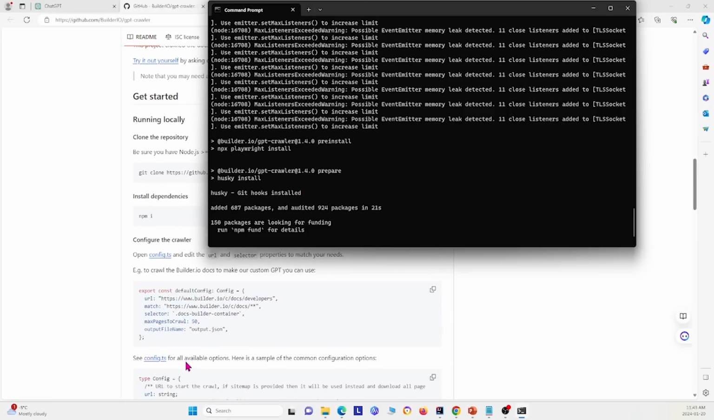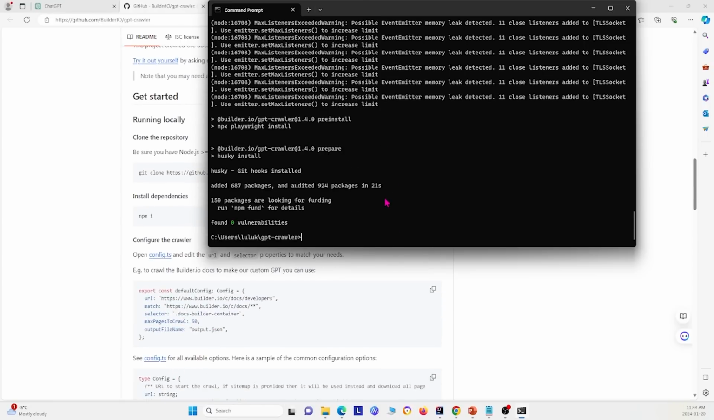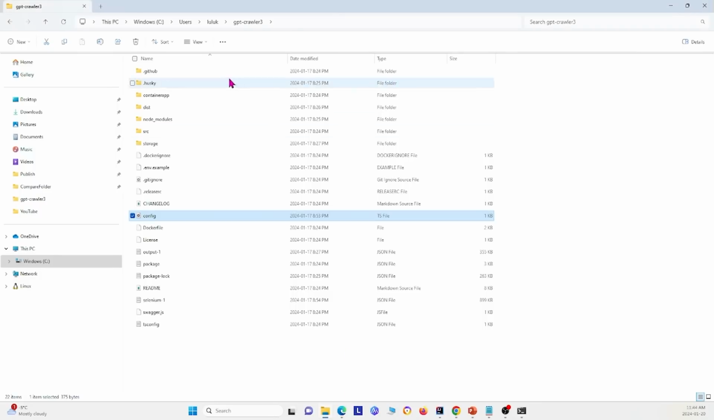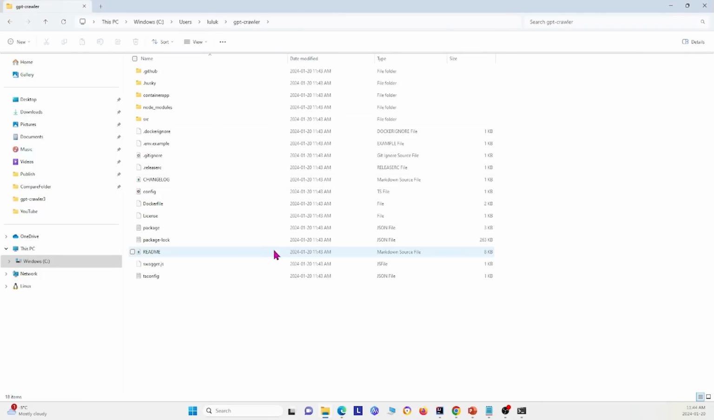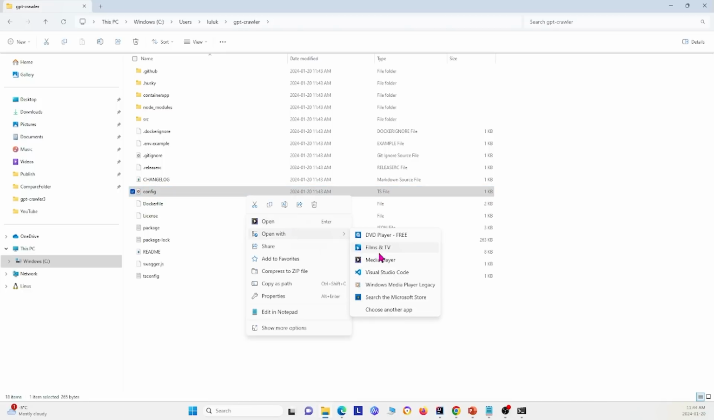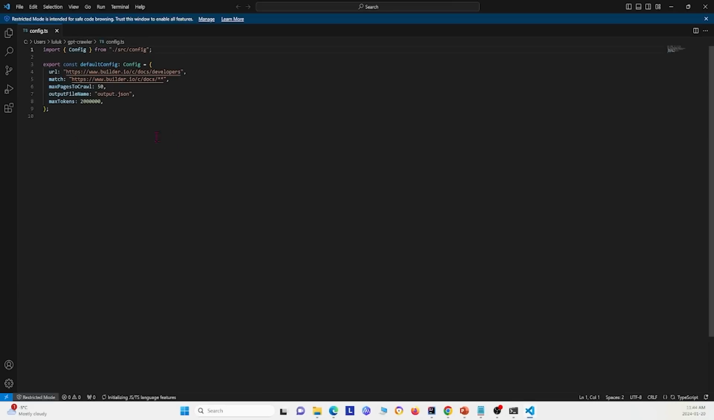So now we're going to do the next step, and that's the configuration file. So what I can do is I'm just going to open up this folder right here, and I'm going to go to GPT crawler, which is the one we just installed, and I'm going to go to the configuration file right here. I'm going to open it with Visual Studio Code, and this is what it looks like.